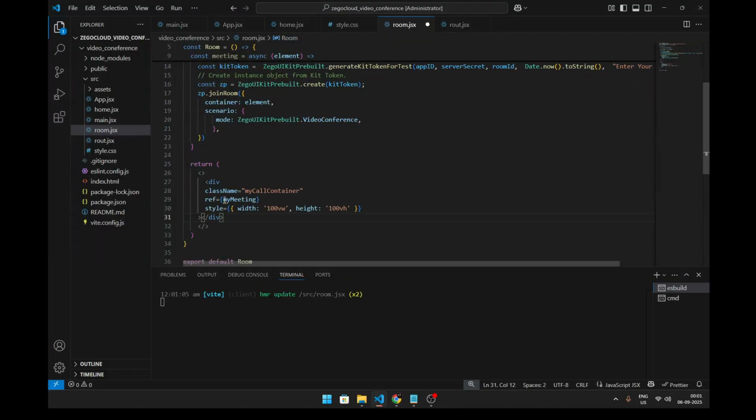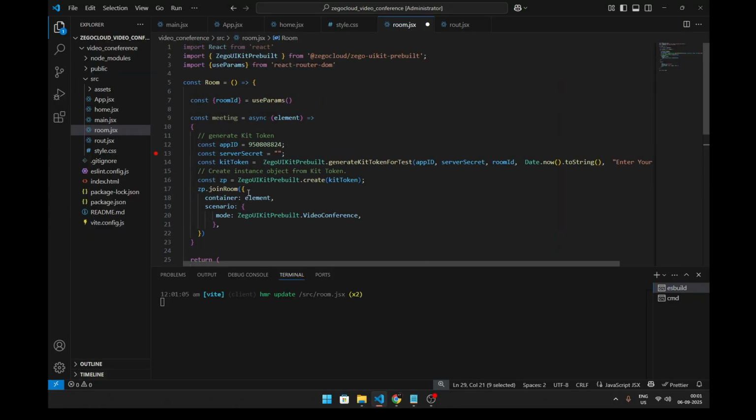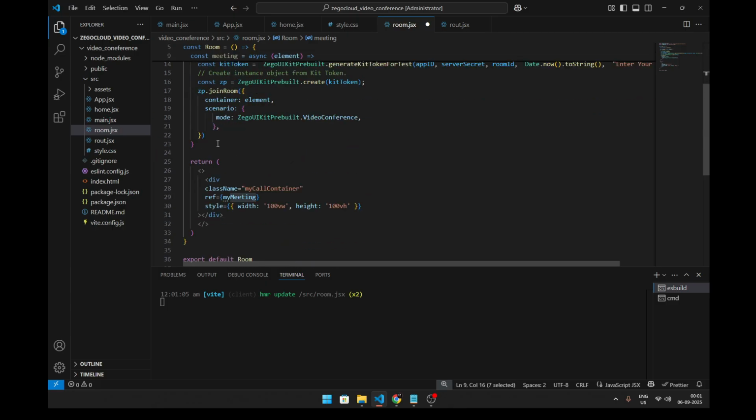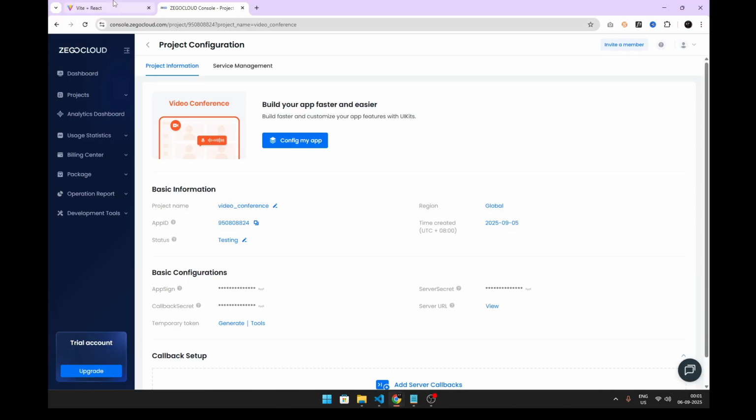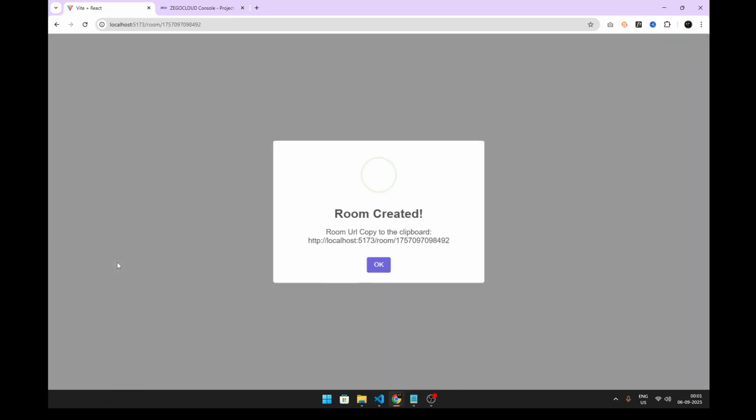And remember, you have to change your reference according to your event name here. In my case, I have given the meeting here, so I will change this to meeting. Then I will save our project. Then go to your app and reload your page. Go back, then click on create call. Room created. Okay, there is an error.